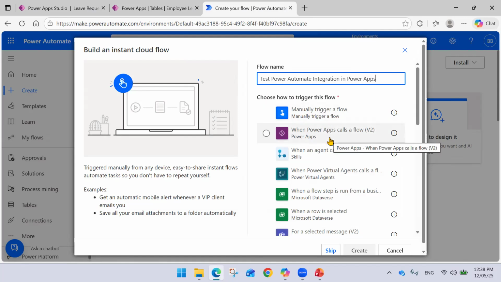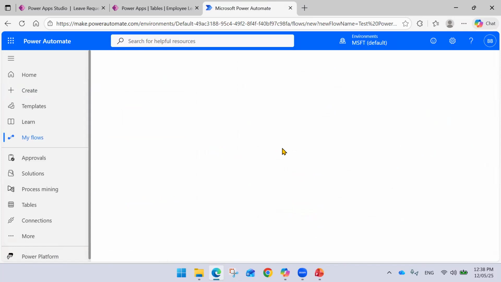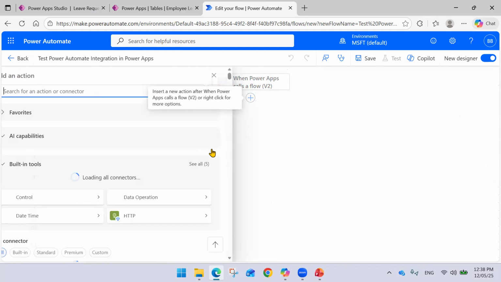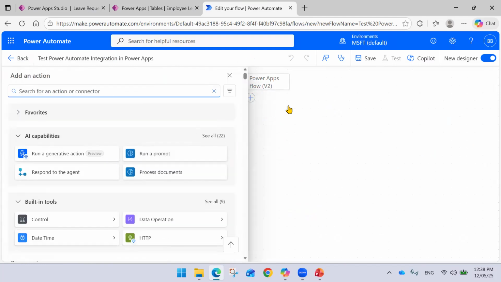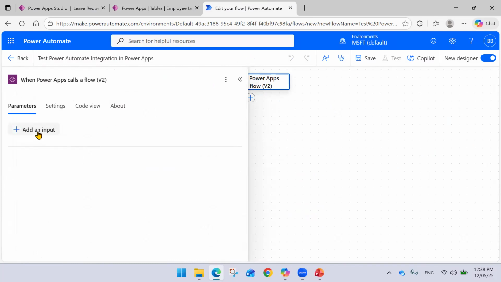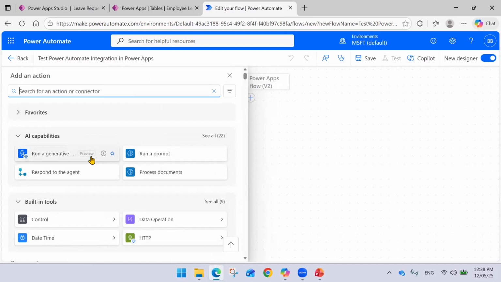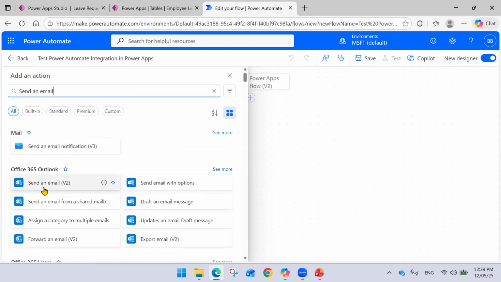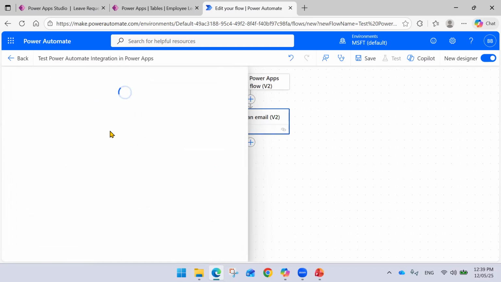And this is the Power App trigger. When Power Apps calls a flow, this is the trigger we should use. Then I will say okay. So what is going to happen when the user submits? We can take an input, that is fine, but I would like to send an email to the employee saying that you have submitted a new request.